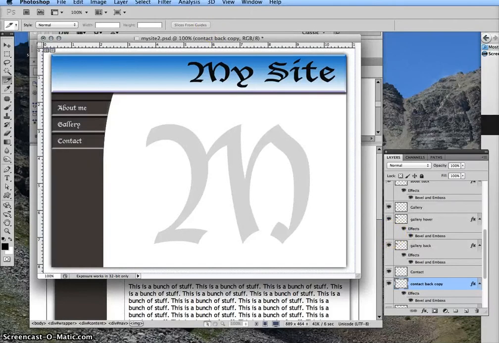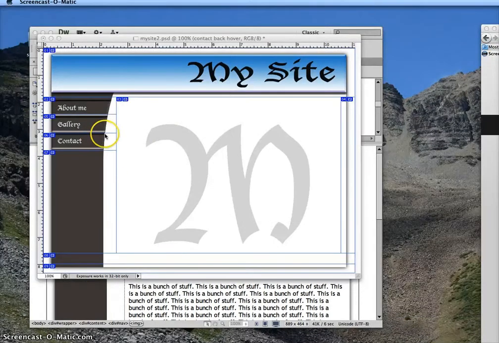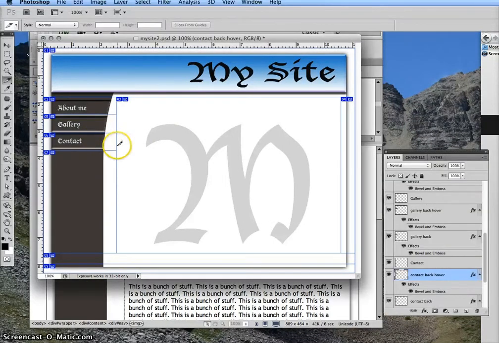So what I'm going to do is I'm going to turn back on my slices, so that you can see where they're going to be, and I'm going to save out 2 different versions of these. So let me save out the hover state first. These are when the buttons are pressed down. So I do File, Save for Web and Devices.